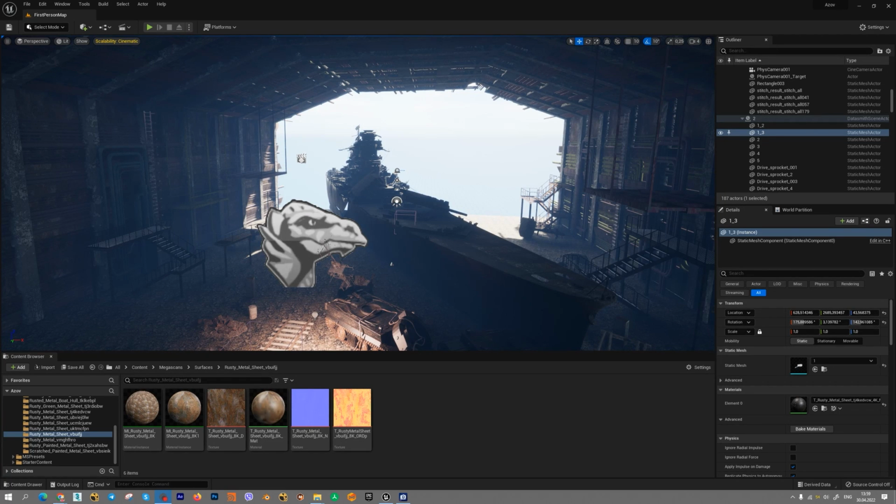Hey Unreal folks, in this short but very important tutorial I will show you how to activate film guides and composition overlay on your viewport of Unreal Engine 5.